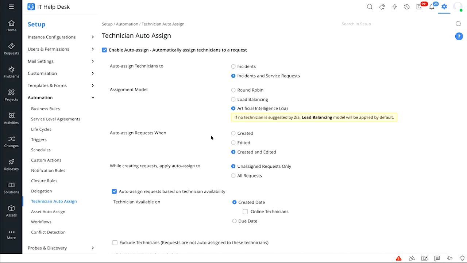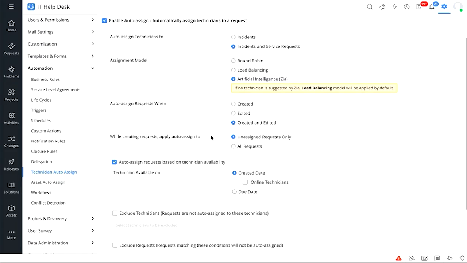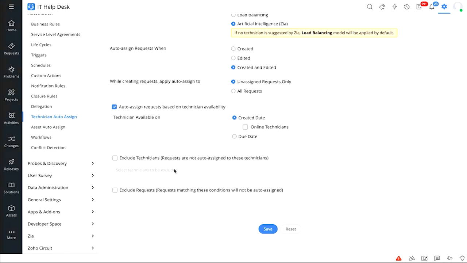You can also factor in when the request needs to be auto assigned and on what type of request, be it an unassigned request or if it needs to act for all the requests also. At the bottom, you should see an exclude option also. So there can be some level 3 technicians who need not be assigned with basic requests. Instead, they are your escalation technicians who would just need to act upon specific tickets.